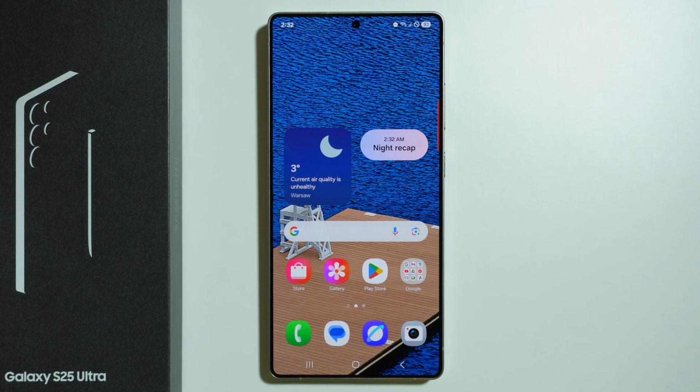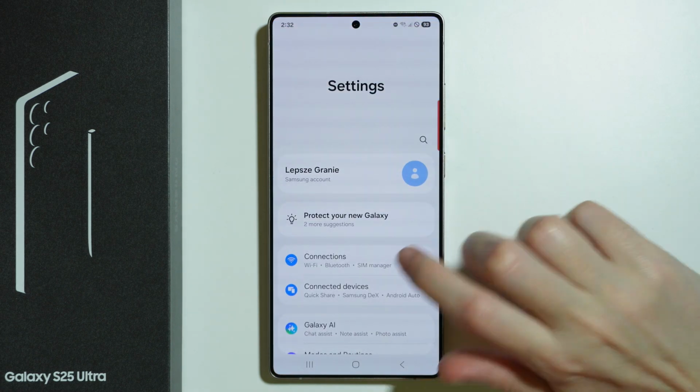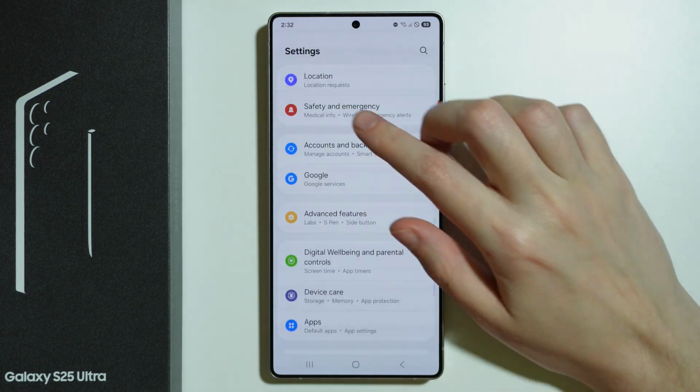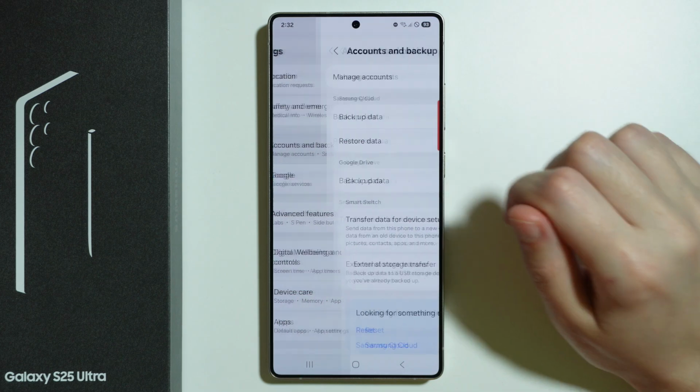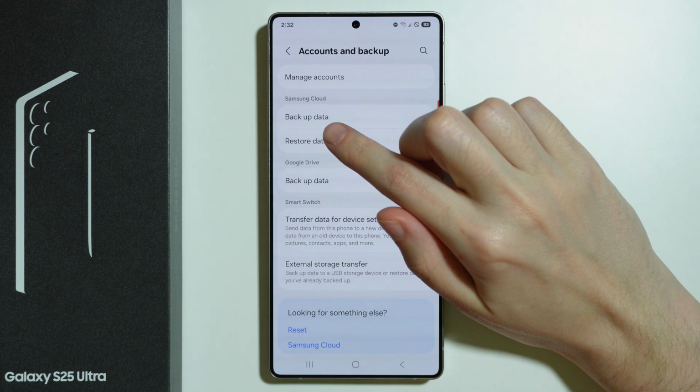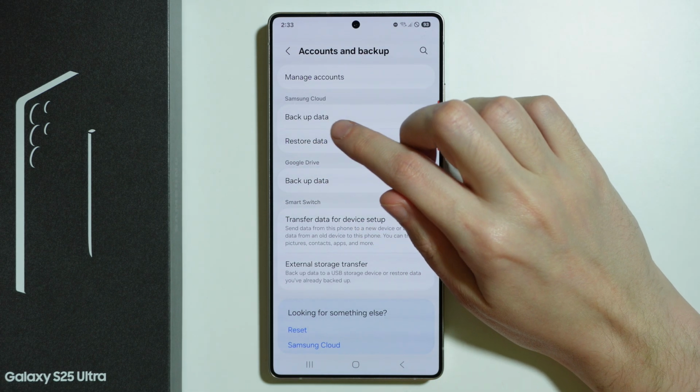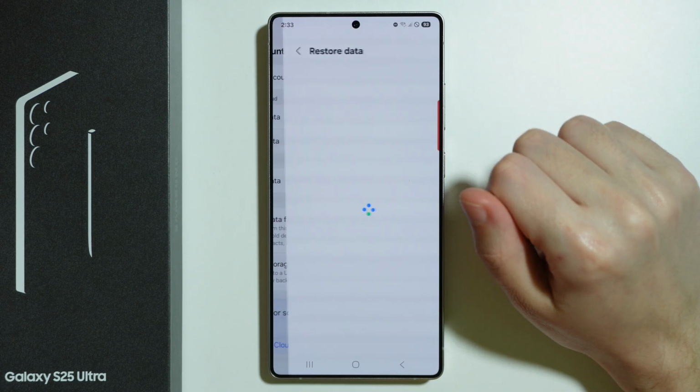To restore data from the Samsung Cloud backup on Samsung Galaxy S25 Ultra, we need to go to the settings. In settings, we need to scroll down until we find accounts and backup over here, and then let's choose it. And then we can pick restore data option from the Samsung Cloud section.